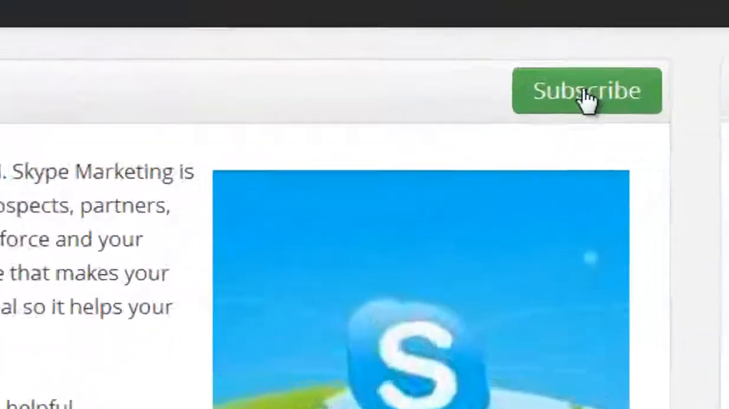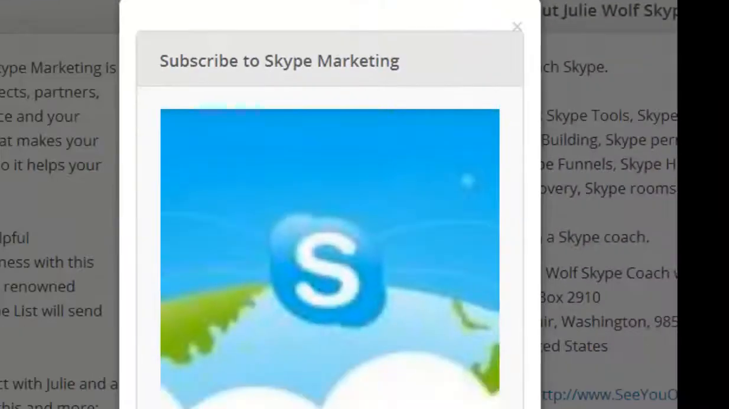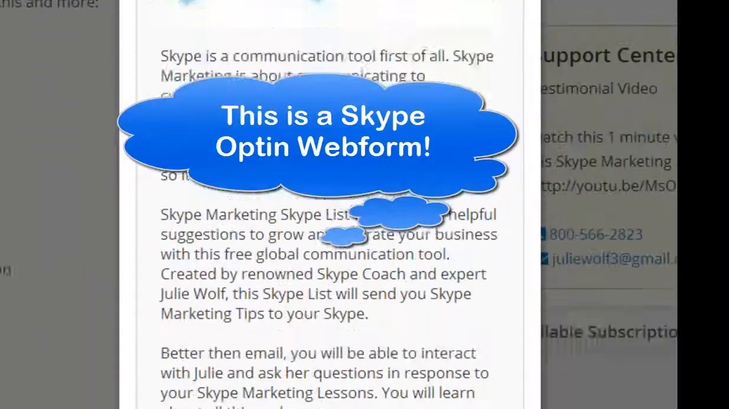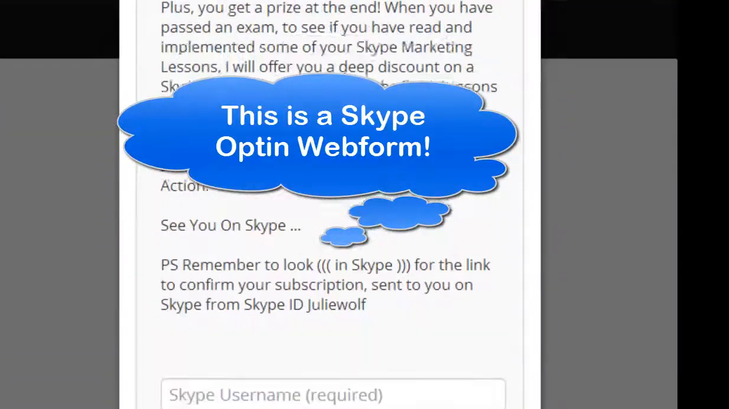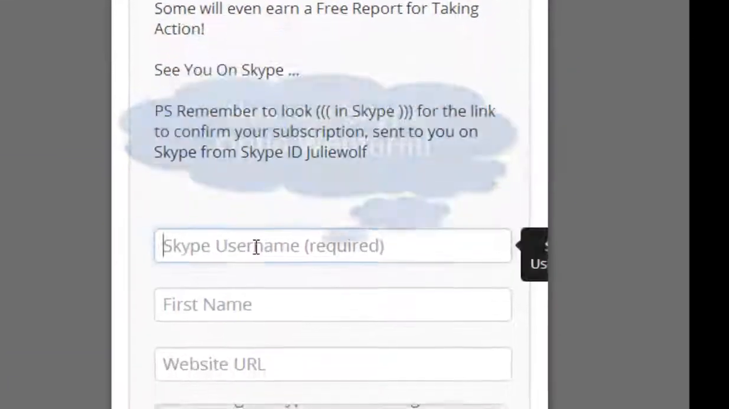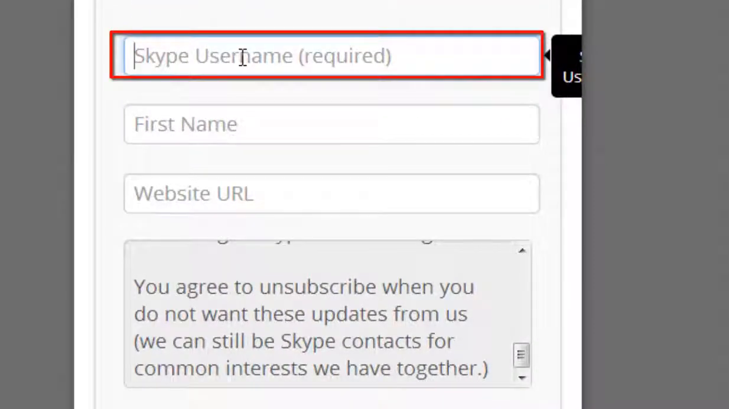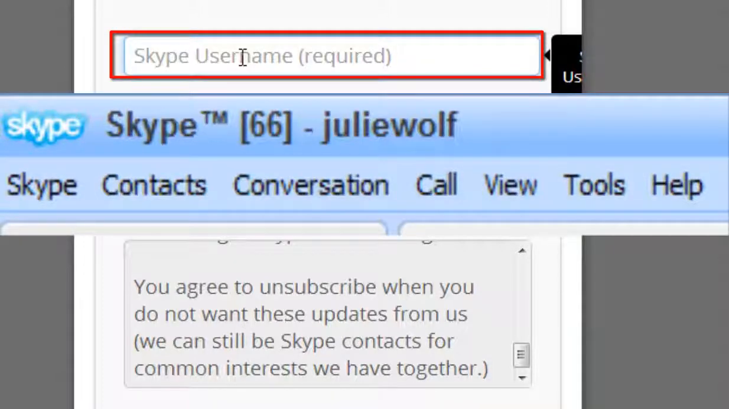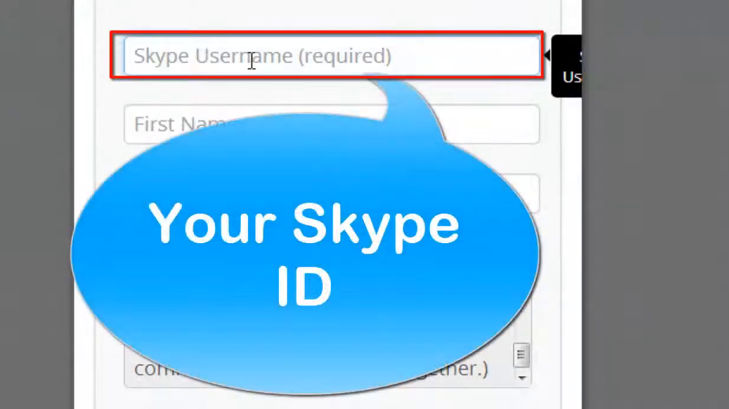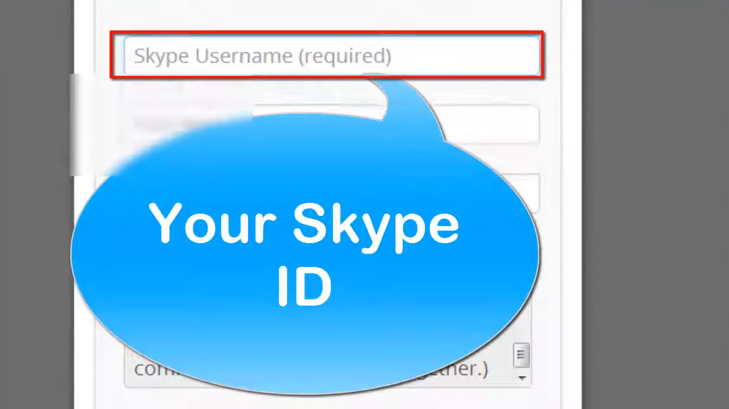How? Let's scroll up and click the green subscribe button. Fill out the form with your Skype username. That's not your display name. That's your username, which you can find under your profile and at the top of your Skype client window. This is your Skype ID, not the full name you put in Skype, which you can change, but your ID, which you cannot change.